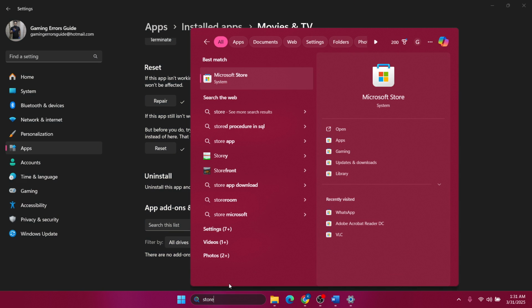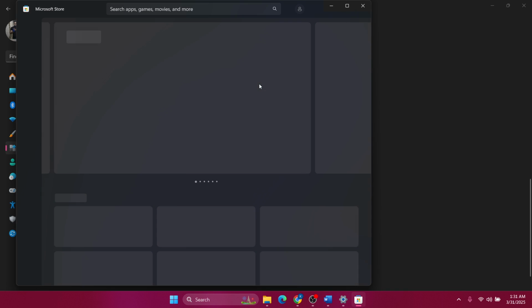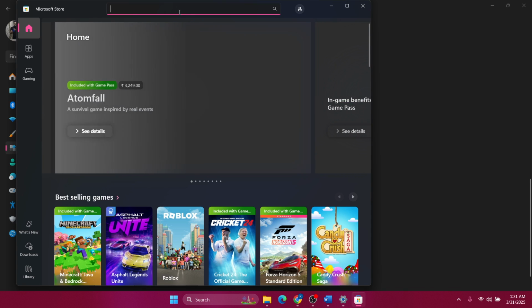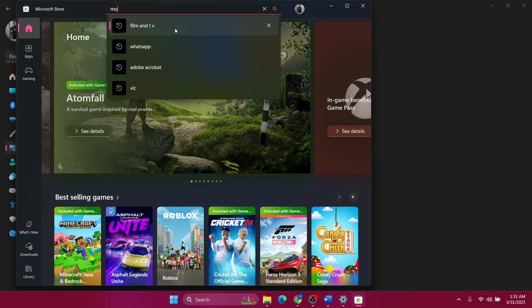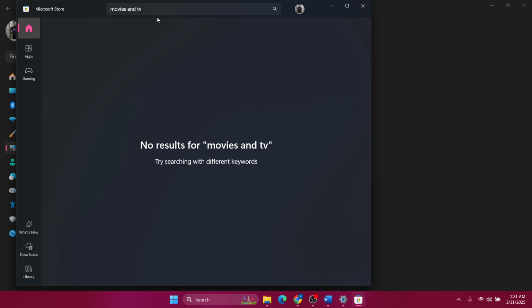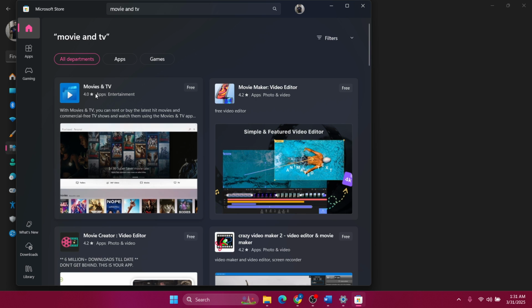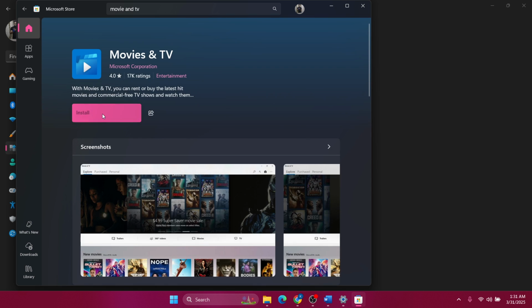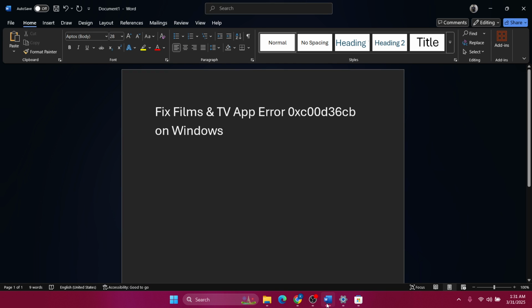for Store in the Windows search bar and then open the Microsoft Store. Search for Movies and TV here, hit enter. Okay, and then go to this app, click on Install corresponding to it. It will reinstall this application and the problem will surely be fixed this time.